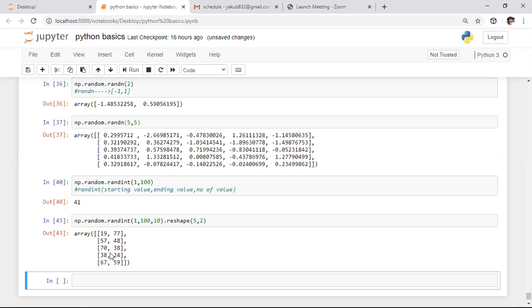So here I am reshaping this thing by using the reshape function. This is about the randint function. So till here, everything corresponds to the functions. In the upcoming session, we will discuss slicing, which is how to access any specific element from an array. To make slicing clear, I will create one more array.